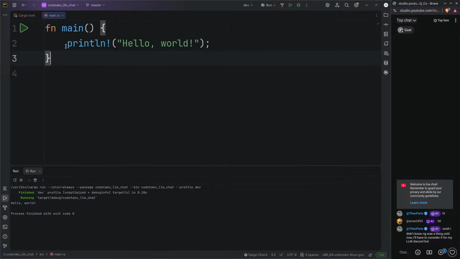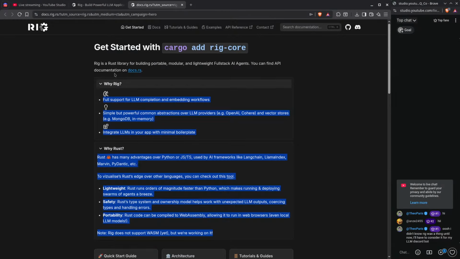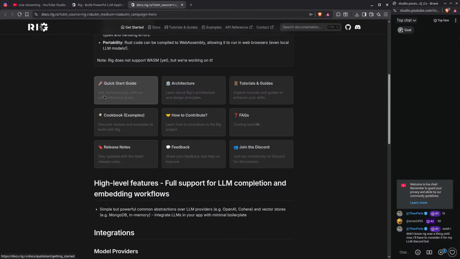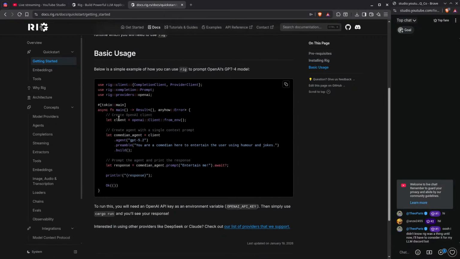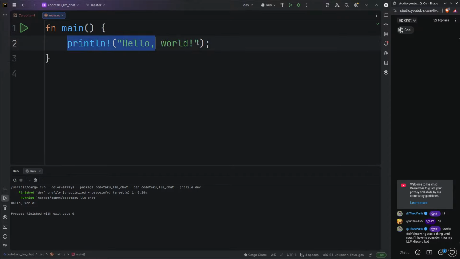Anyways, so I guess let's get started already, and let's see what we could do. We're going to check the rig documentation here. So the quick start guide, and let's see. Here, well, actually let's start off with the iced application first. Fine.